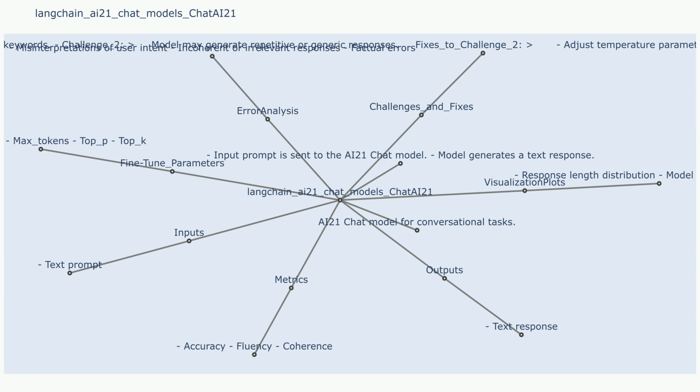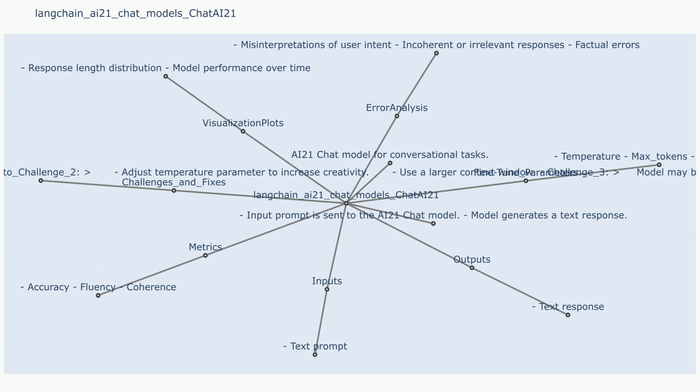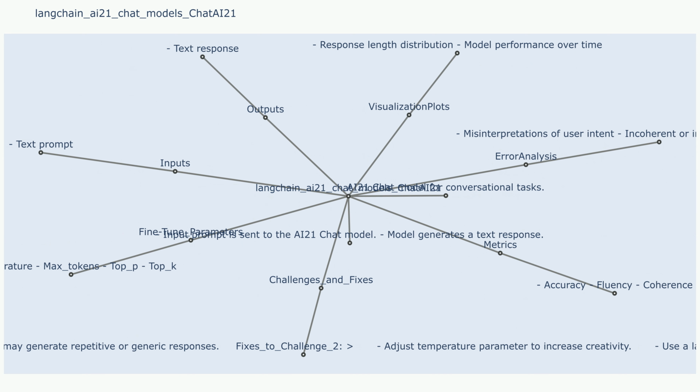Uncertainty methods: temperature scaling adjusts the probability distribution of tokens to increase or decrease the model's confidence in its predictions. Challenges and fixes. Challenge 1: generating responses that lack coherence or drift away from the original topic. Sample use case: a user asks a question about a specific topic, but the model starts generating irrelevant information. Fixes: use a more specific prompt to guide the model towards the desired topic. Employ techniques like memory to maintain context and prevent topic drift.